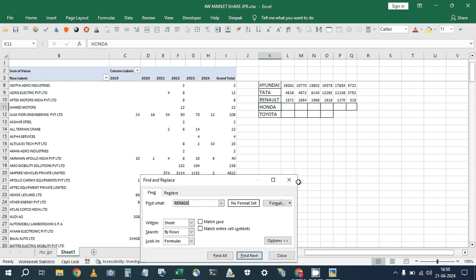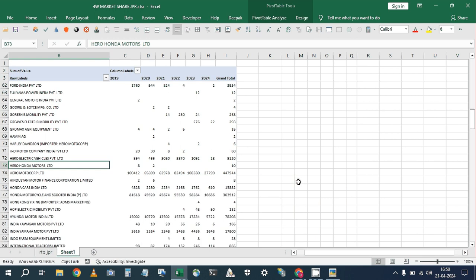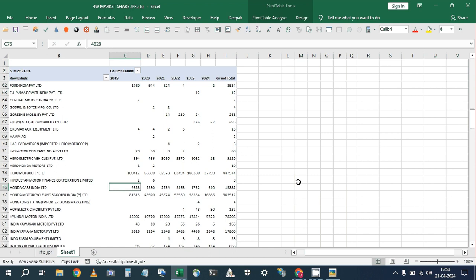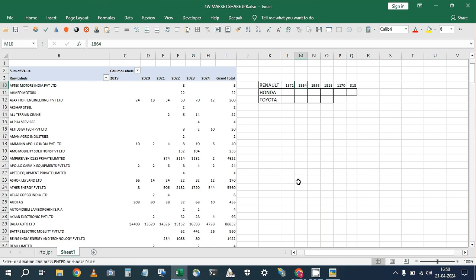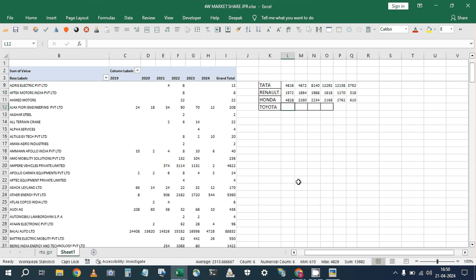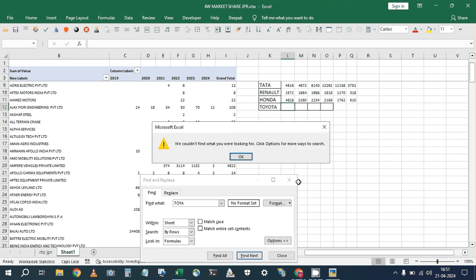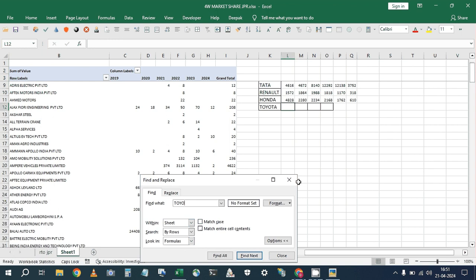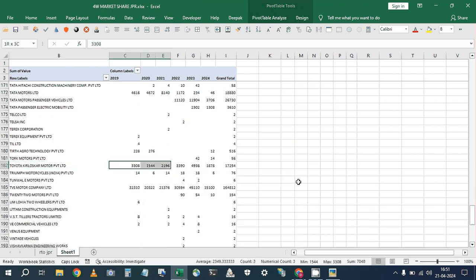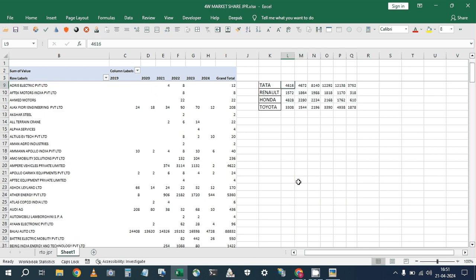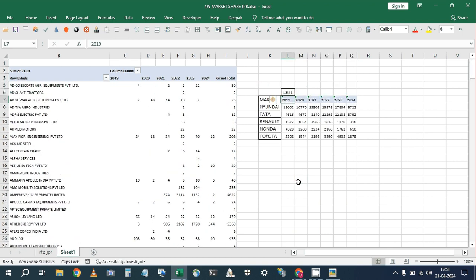Look at this, Honda. So not Hero Honda, we need Honda Cars, right? This one. Now we need Toyota. We have Toyota Kirloskar. Look at this, and we have got this nice table, right? This is total retail. From this to this is total retail.